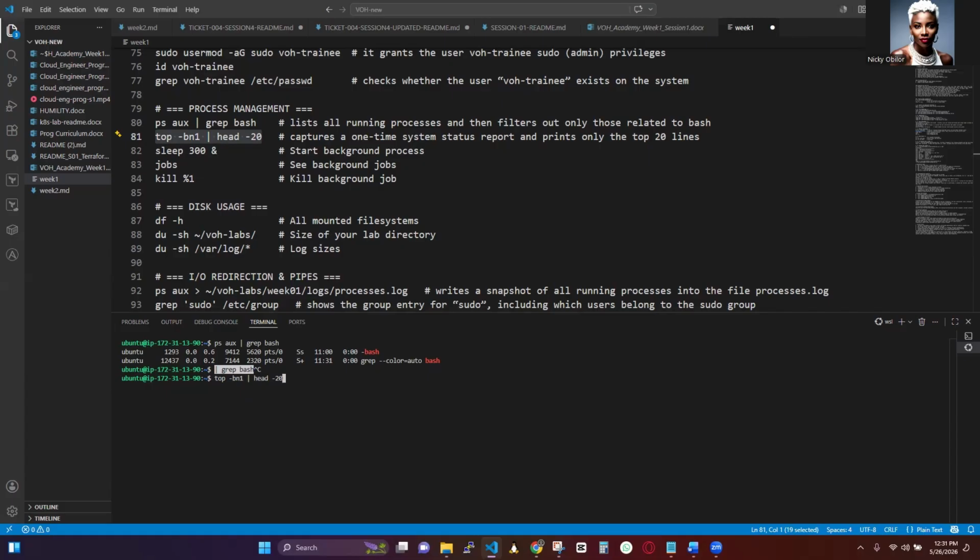run it. So the -b is batch mode. The top shows real-time system processing, like the CPU usage, memory usage, and then the -b says batch mode. That means non-interactive. And then -n1, this aspect of the command says run this only one time, not continuously. And then send the output, this symbol here, send the output to this side, and this side simply says show us only the first 20 lines. Okay, so that's the meaning of that.